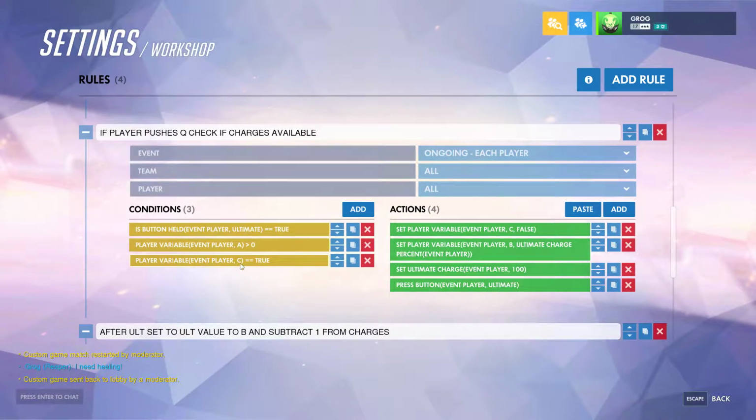And then we're going to check, are they building ult? The other way to look at this is, are they using their ult? And that would be the opposite. So they're not using their ult because they're building their ult. If they're building their ult, this is true. If they're using their ult, this is false. So those are the 3 conditions we need to meet: that they are pressing the ultimate button, they at least have 1 charge, and they aren't currently using their ult.